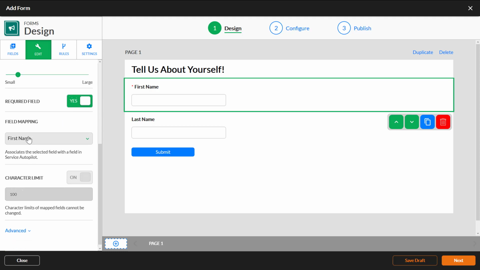Then the field mapping here is where, when the client fills this out or a lead fills this out on the website, where do we want that to appear in Service Autopilot? So if this was creating a lead or a client, this would appear as a first name. In other words, whatever they enter in there will be the first name in Service Autopilot. And so this is a great feature because it'll map a lot of different things such as address, email, phone number. That way you don't have to do double entry whenever you're creating and collecting these leads.